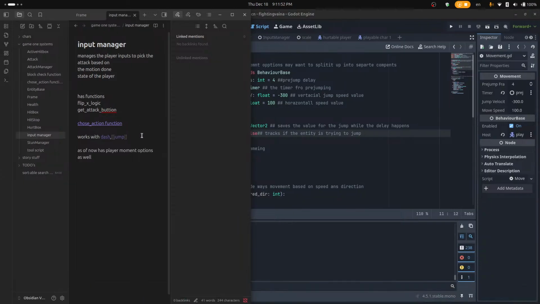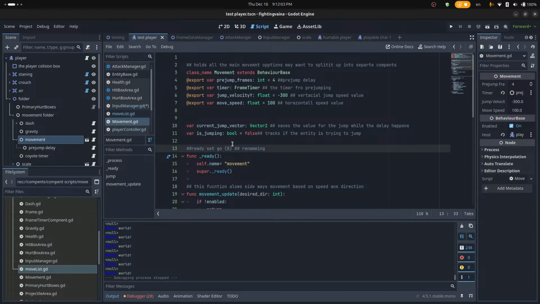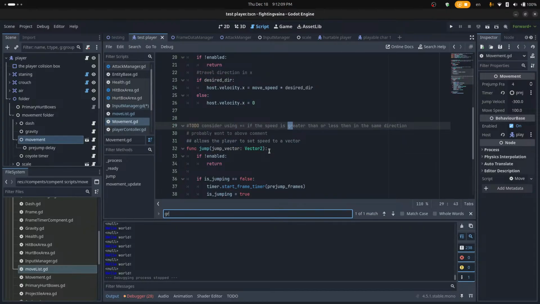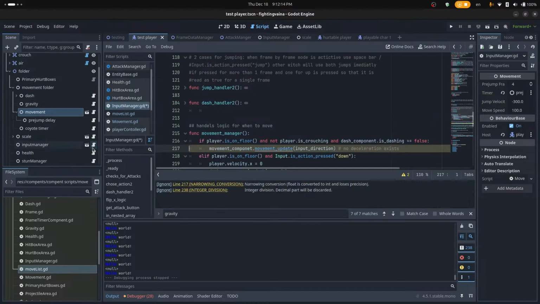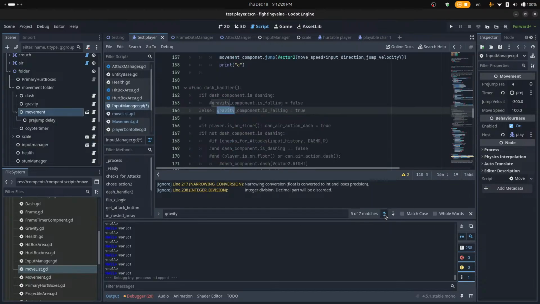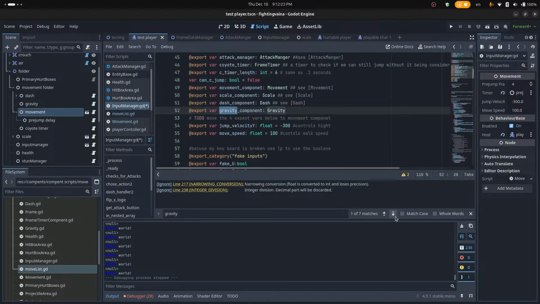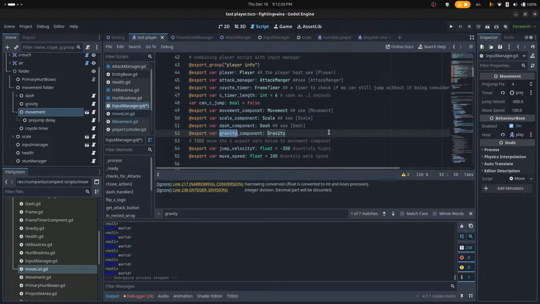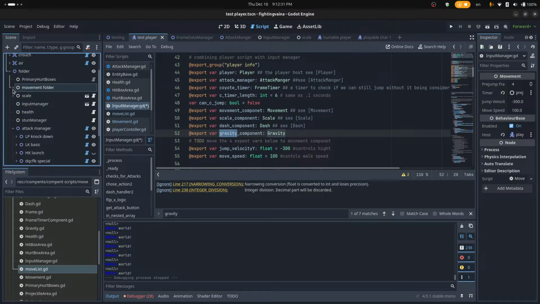Okay, go back here. Dash, movement, gravity. Does it work with gravity? I think it references it enough times. The input manager specifically. It is complicated. Yes, it calls gravity a few times. The gravity components. Yeah, movement component, scale component, gravity.